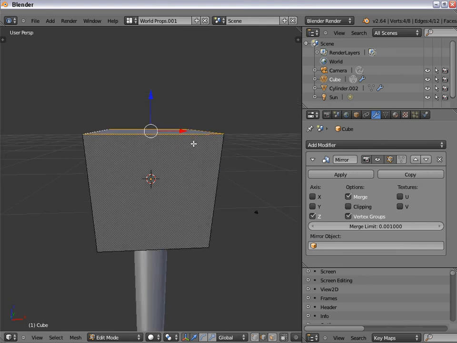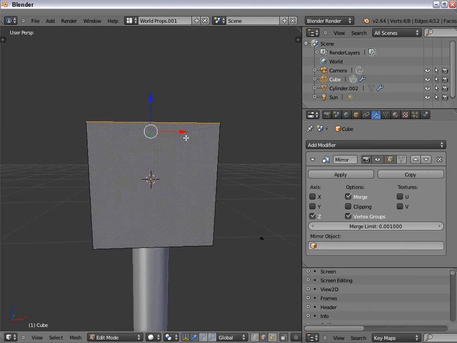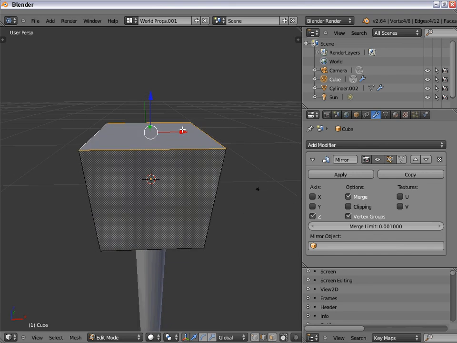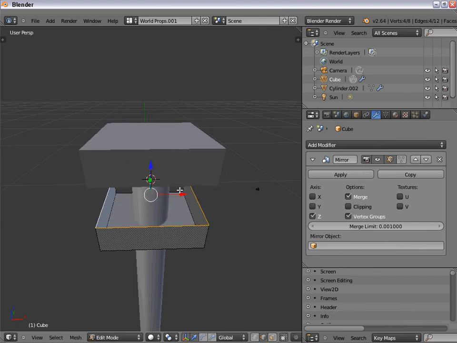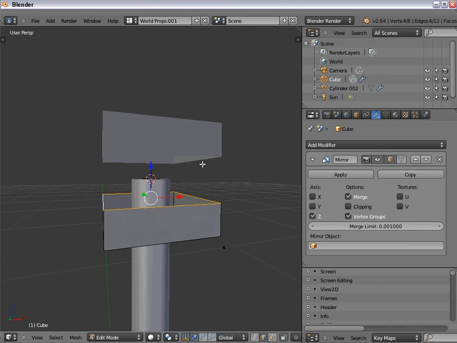Now we know that the object is added right at the center of the 3D cursor, so all I need to do is reduce the height of this edge loop. So let's do this. Press G, Z and scroll down. As you can see, we have our mirror image in full effect.